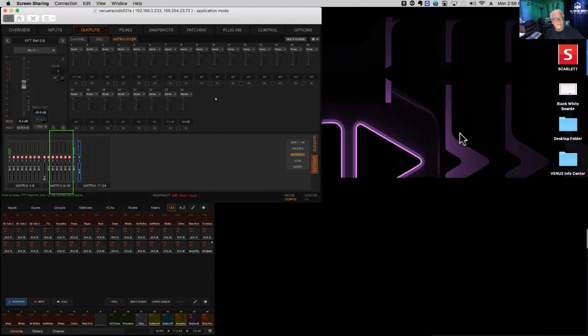My FFT matrices are already done, ready to go. All you have to do is physically patch them to your Smaart and you're ready to go. So output-wise, it's all done as well. I don't have to think these things through.